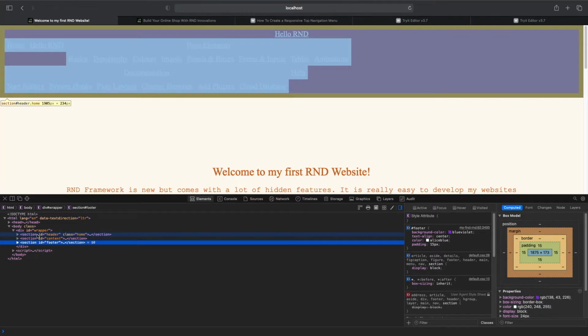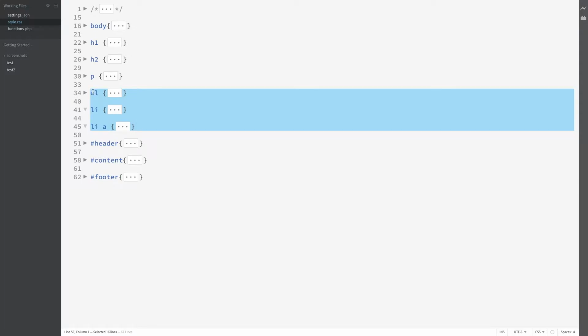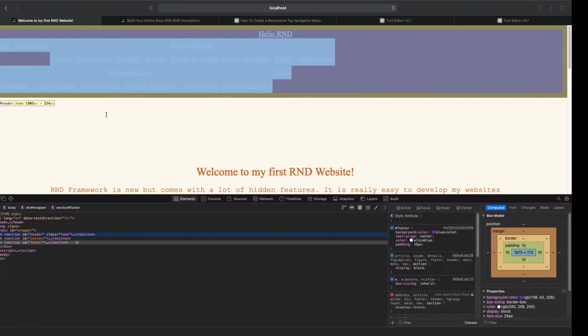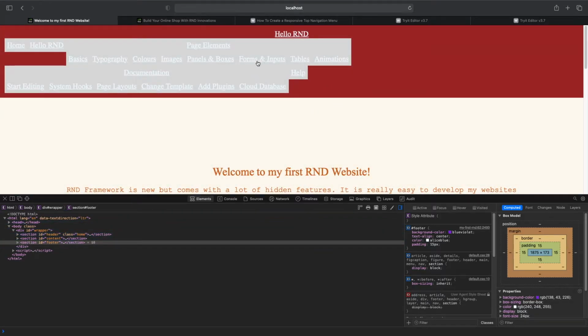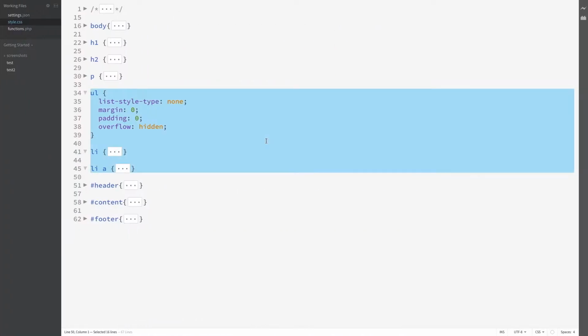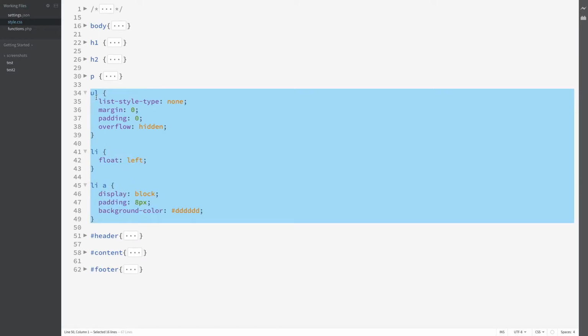But in the previous example, you see what we write here, these unsorted list styles will affect all ULs, all unsorted lists in this template will be affected by these styles, right? I think you understand this is a global style.